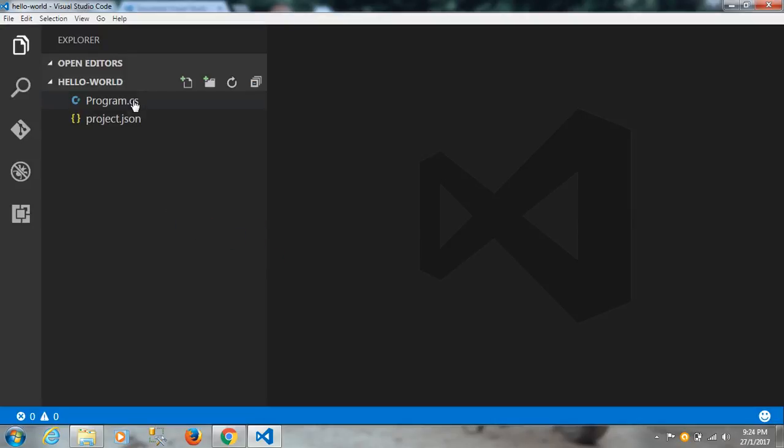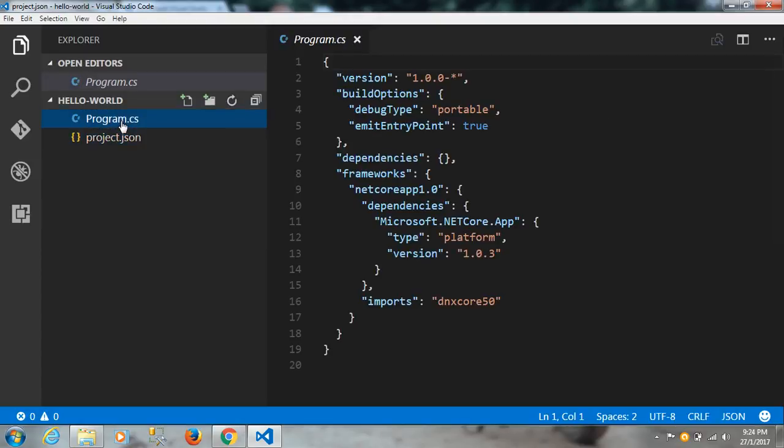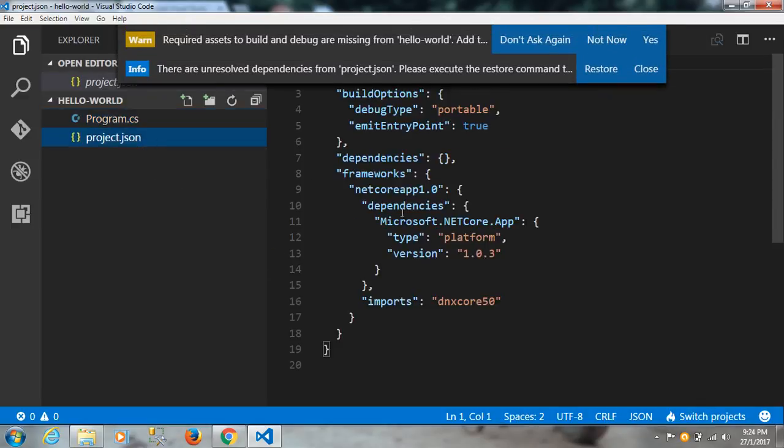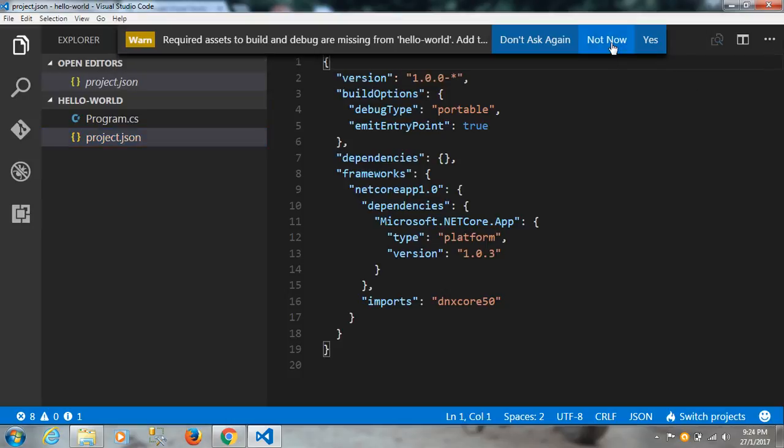Ta-da! Now we have basically two files. One is project.json, the other one is program.cs. Depending on the user, suppose this is your first time, the OmniSharp extension will download some content for you, so you don't need to worry about that. But in order to run this project, some of its dependencies need to be loaded. As you can see here there is one warning, required assets, but anyhow we'll do it manually. For that, we'll close this and say not now.